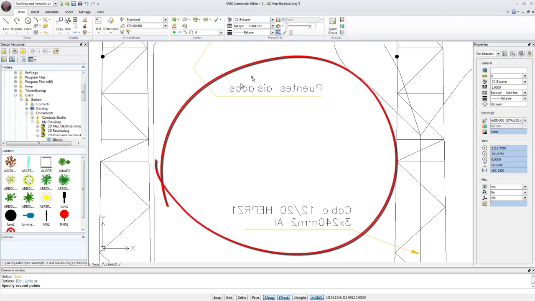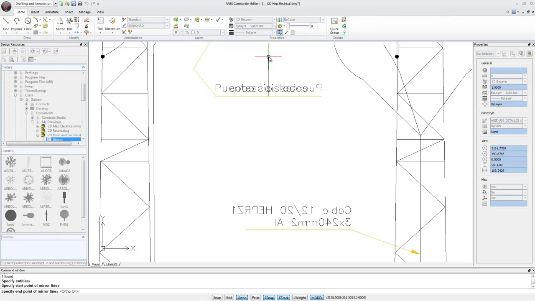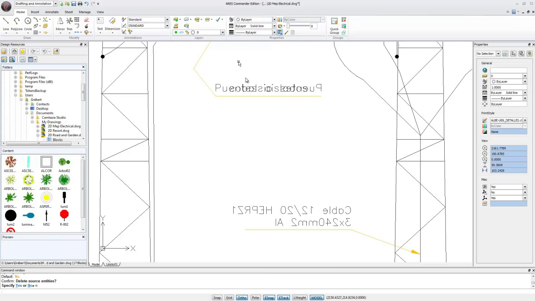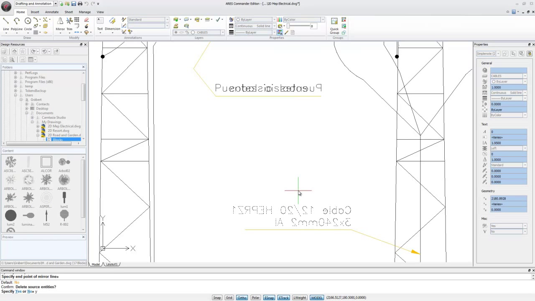Now pay attention to the group below this group. We disable the group selection again. Now let's mirror the text, but using different methods. For this text, we will mirror the entity about its center, keeping the original text. So we choose No in the command line. For the second one, we will mirror answering Yes to delete the original entity.